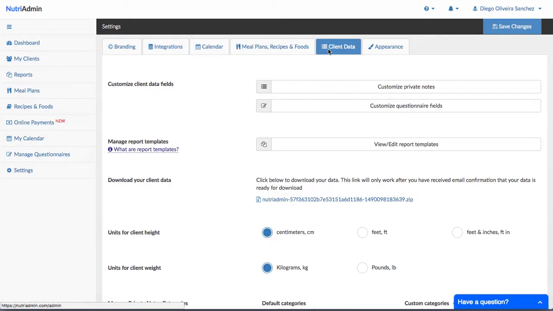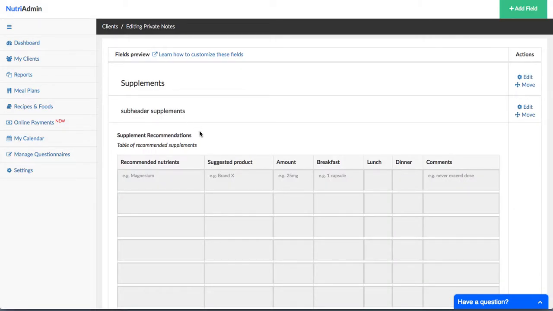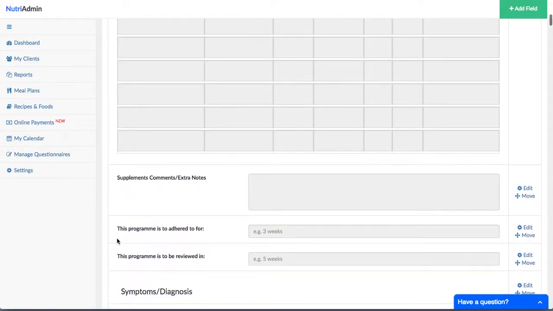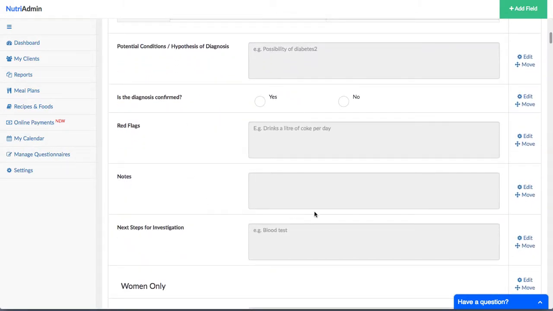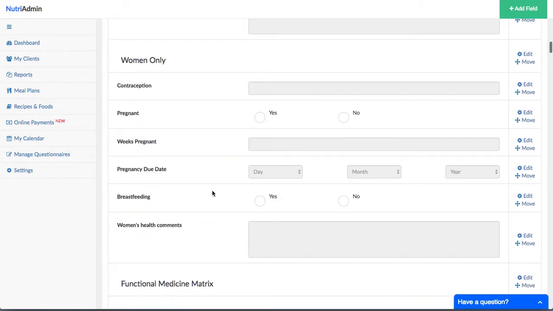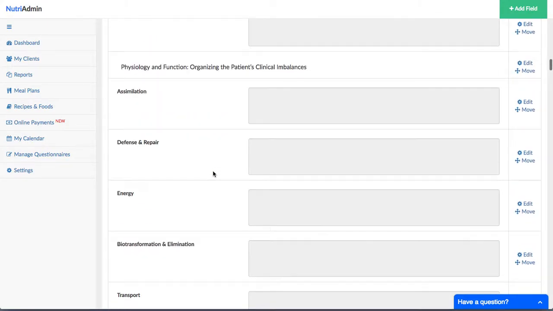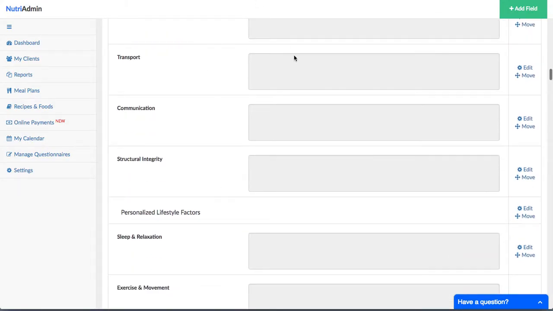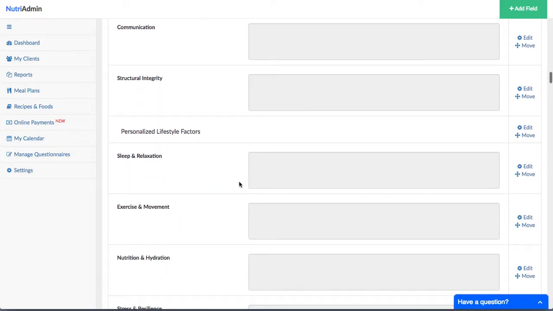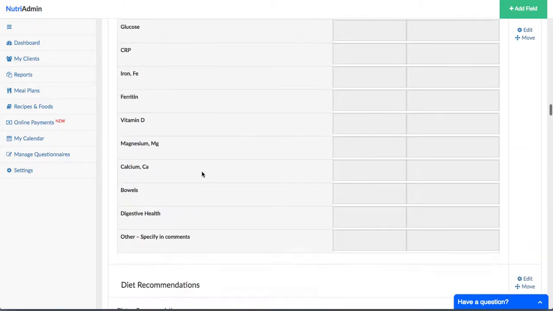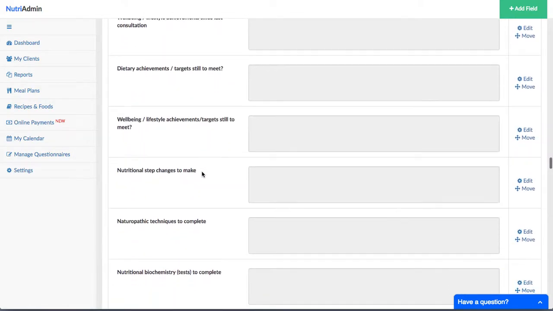To customize these fields, you can go to settings, then to the Client Data tab, and Customize Private Notes. Now, in here, the screen will load with all of your notes. I must say, what you see in here is an approximate representation. It doesn't look exactly the same as when you're filling the notes, because for performance reasons, this is like a representation of the field. It's not interactive, so that it loads faster.